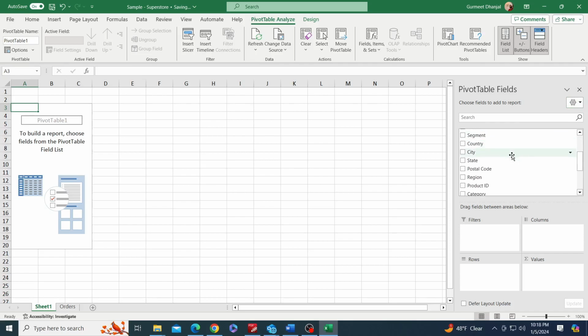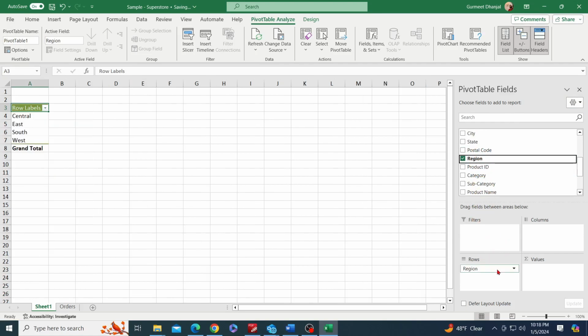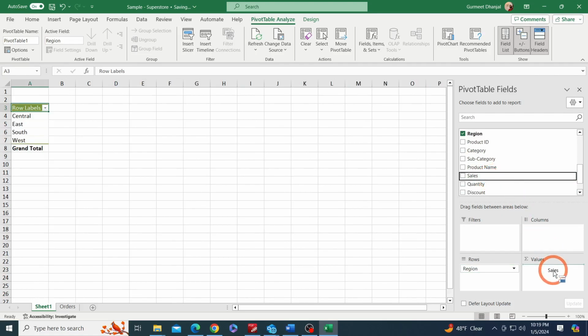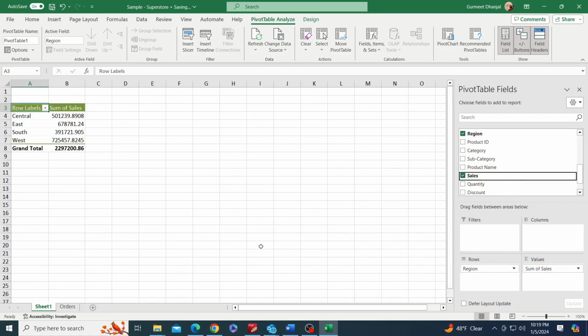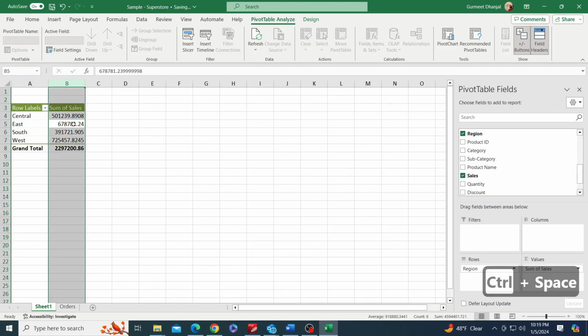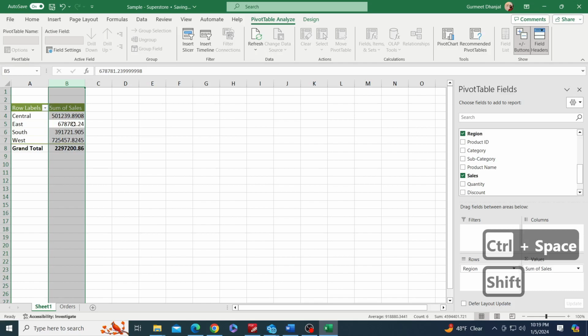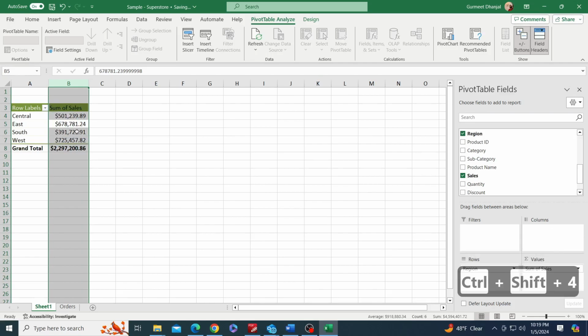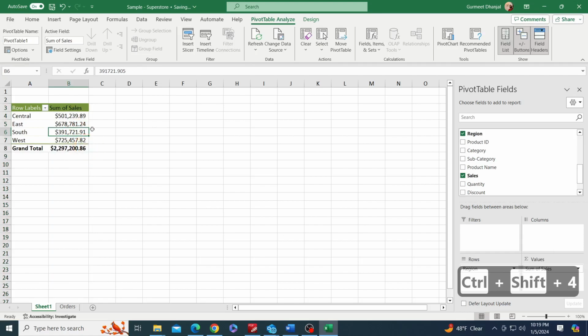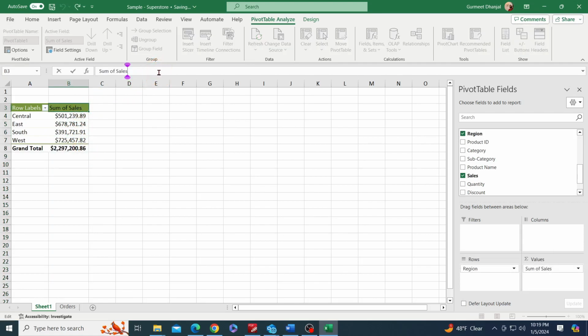So let me drag my region into the rows and sales into the values. As you can see on the left now, I have region and sales in front of it. I can format it. I'm going to select the column by pressing Control Space, and then Shift Control 4 changes the format to currency. And here it is. I'm done creating the table within 5 minutes, not even 5 minutes, much less than that.